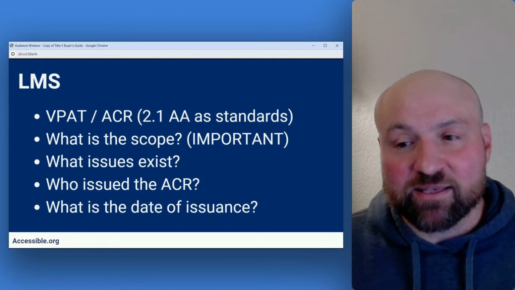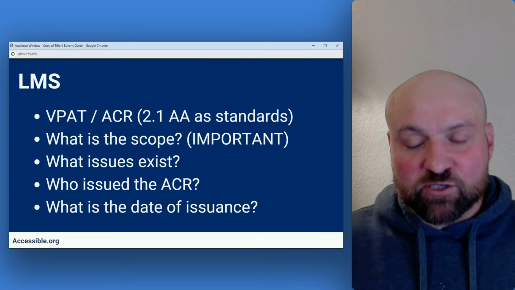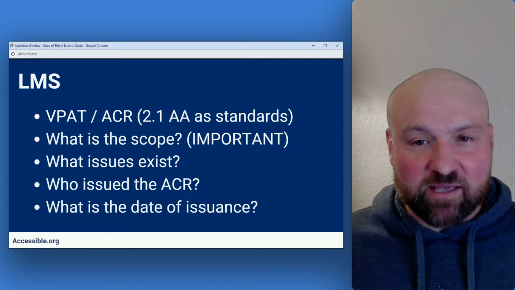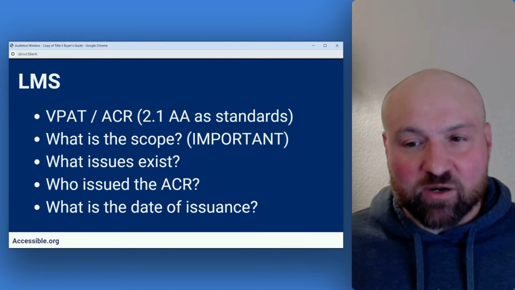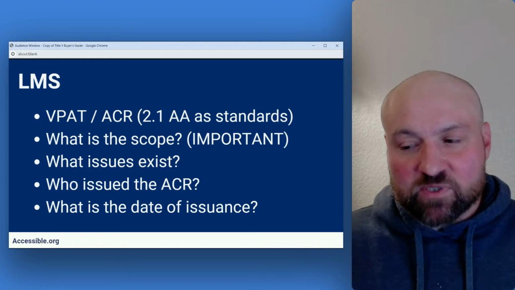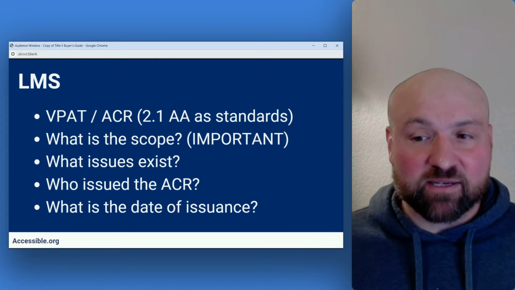We also need to look at the scope of the ACR. This is very important. So the scope needs to span all of the features of the LMS. Everything that we use the LMS for, that needs to be a part of the scope, because we don't want to see simply a part of a platform being evaluated. We need to see an accounting of everything.